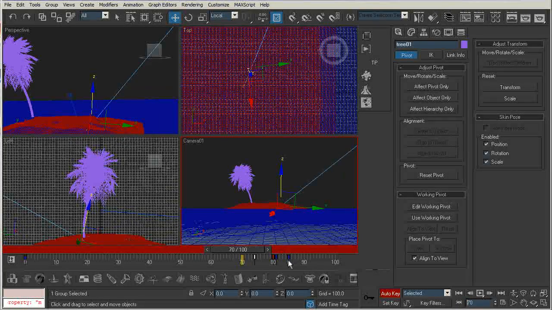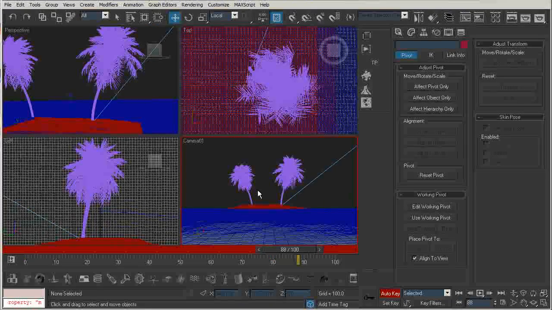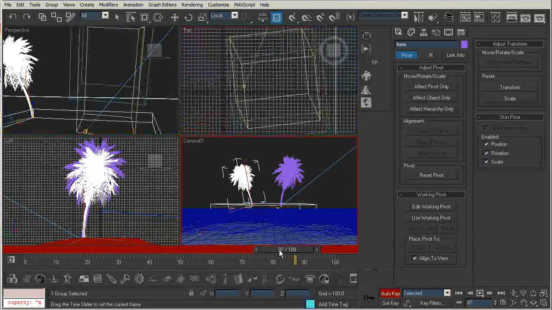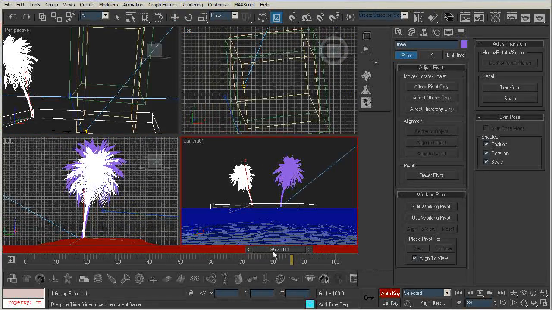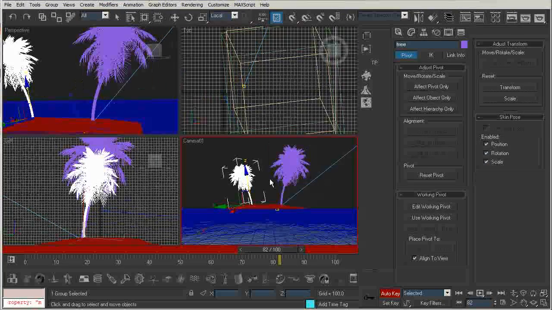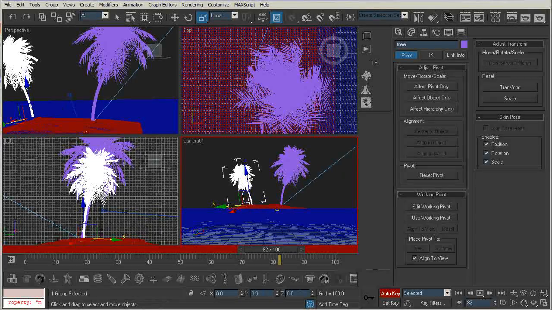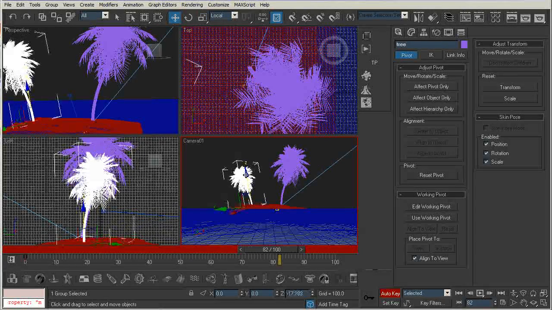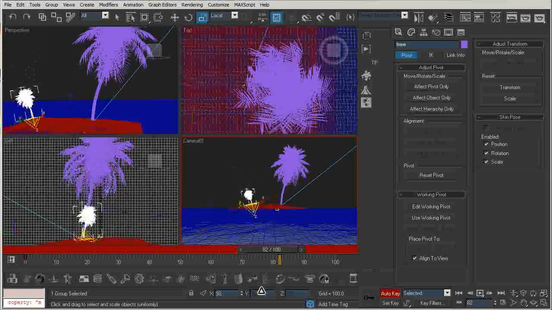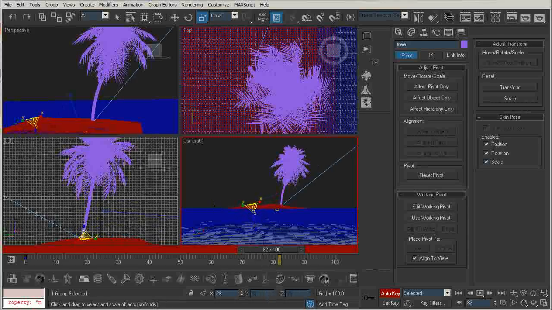Okay, we'll come to here. That looks good. Now we're going to do the same thing with the other tree. We'll make this one happen a little bit after the other one. So while that one's oversized, we'll make this one start growing. First of all, let's get it to where we want the bottom part to be. Should be about right. And we'll scale this guy way down so you can't even see it.